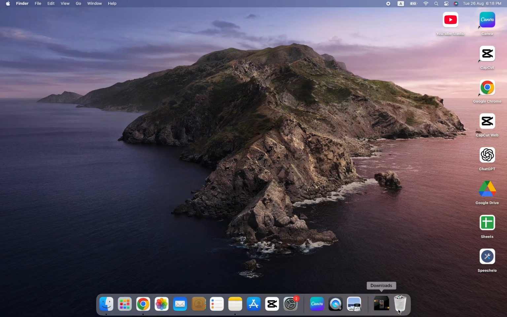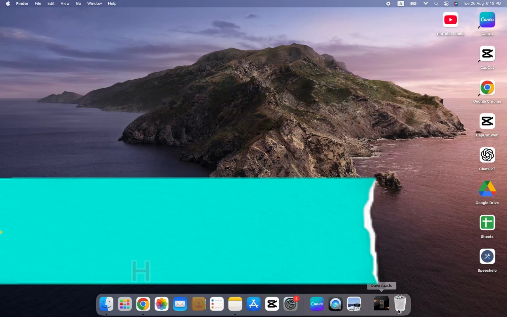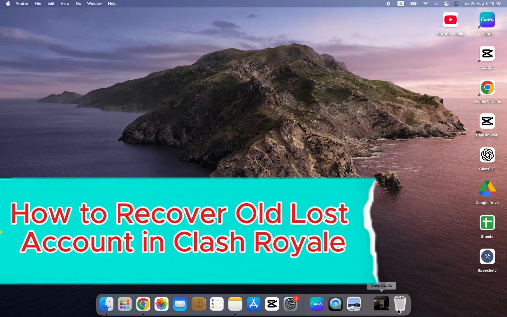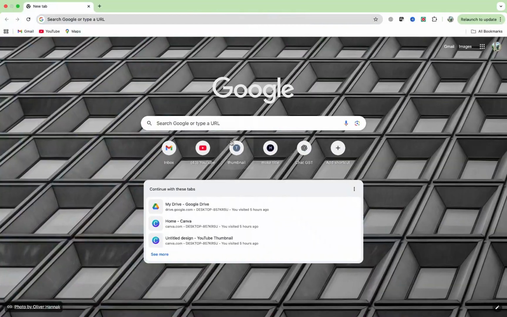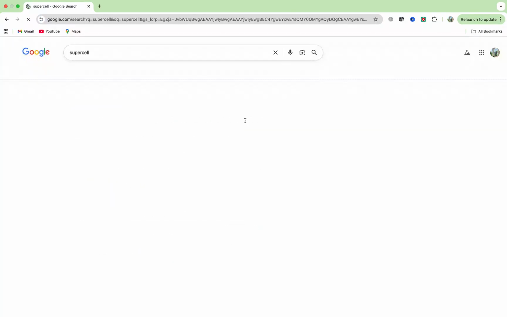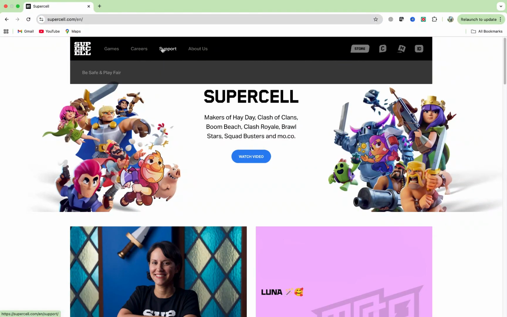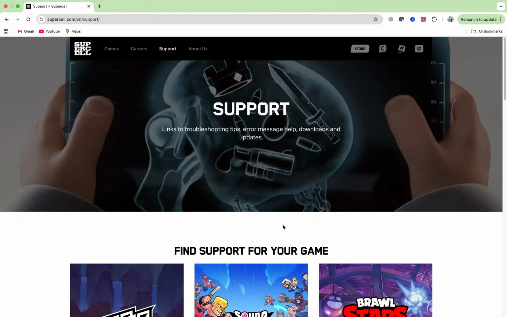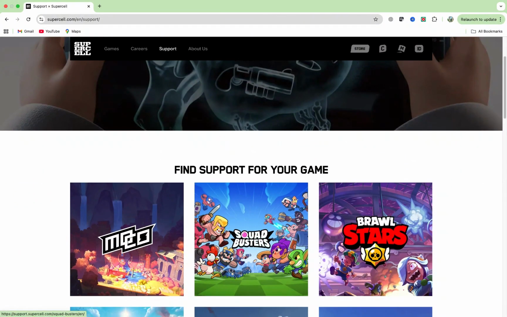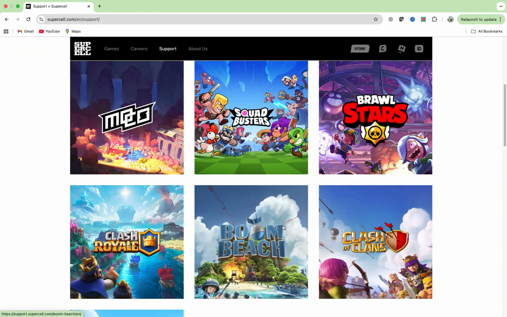In today's video, I'm going to show you step by step how to recover an old lost account in Clash Royale. So open up your browser and go to Supercell. Once you're on the website, scroll down and click on Support. This will take you to Supercell's official help center where you can find support for all of their games.